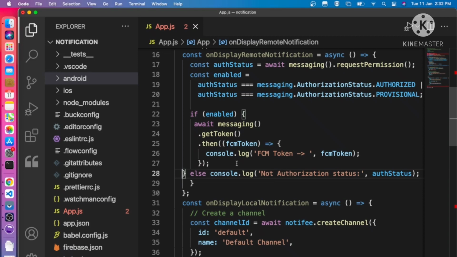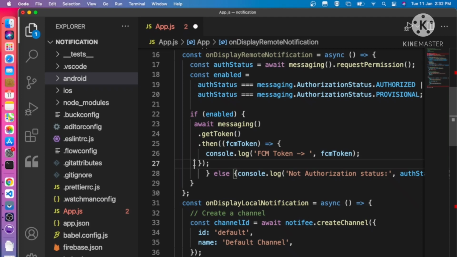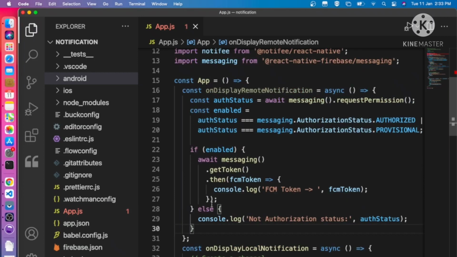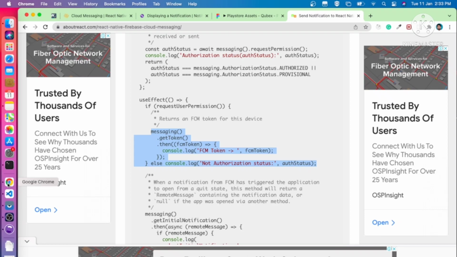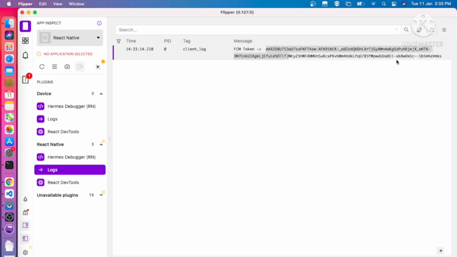Yeah, await function. You can put the status here in the else condition. I don't want this. Yeah, now it's perfect. So we can get the FCM token if this permission is enabled. Now we can go to our Flipper and clear the console. We can display remote notification. Yes, I received my FCM token. So just copy this one.